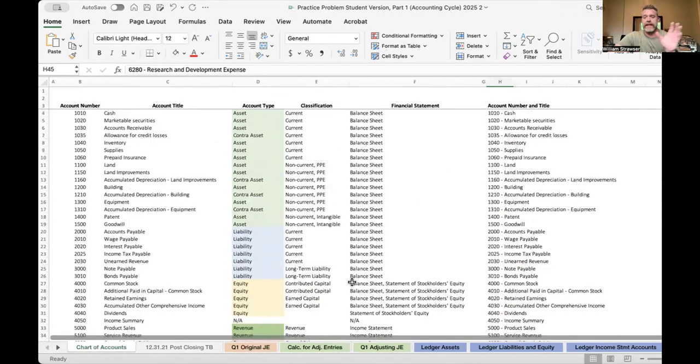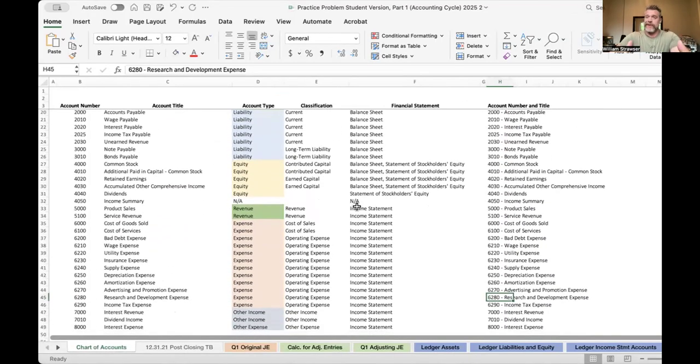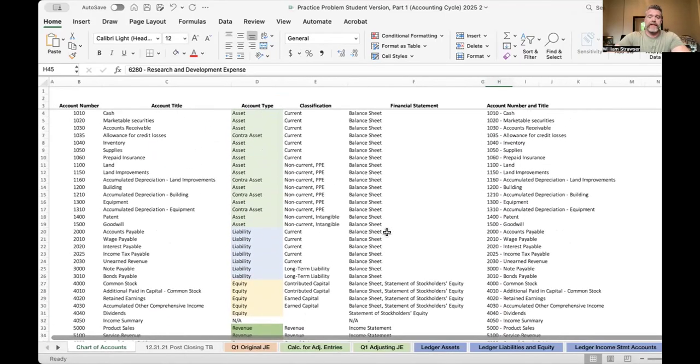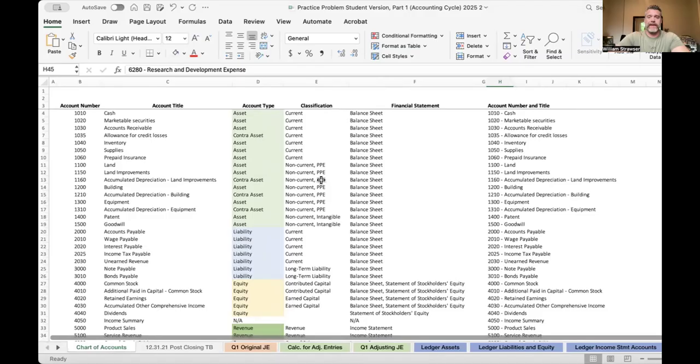The first tab I didn't go over, but just to show you, this is a listing of all the accounts that will be used. I use it to create drop-down menus in the Excel. You'll see what I mean in a moment. But here's where you can always go to find out what the account is, what type of account, where it's classified in terms of current assets, long-term, et cetera, what financial statement it's on, and its official code in the company's bookkeeping.